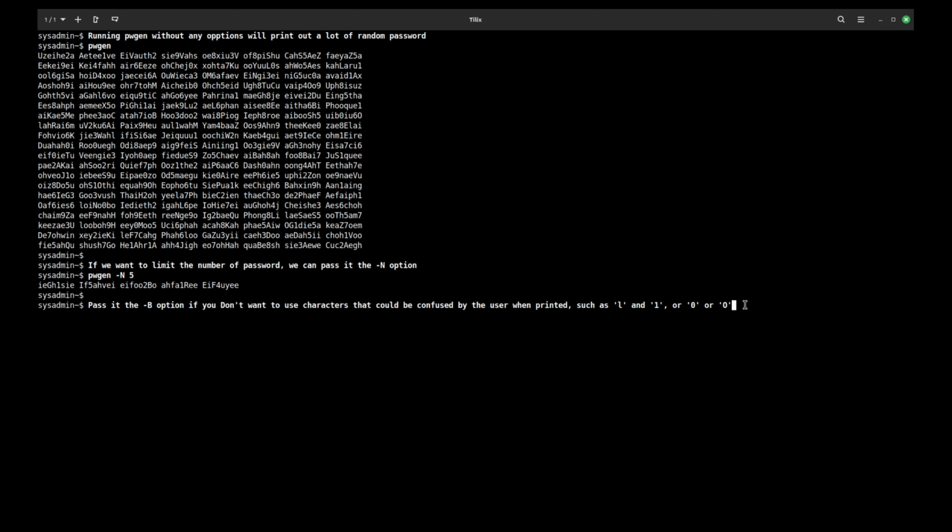So by giving the option -b, we eliminate ambiguous characters from the password. All right. So let's generate this. Now we see that it does a good job of actually trying to eliminate ambiguous characters. It eliminates those, which is a good thing to do sometimes. All right. Well, so far so good.